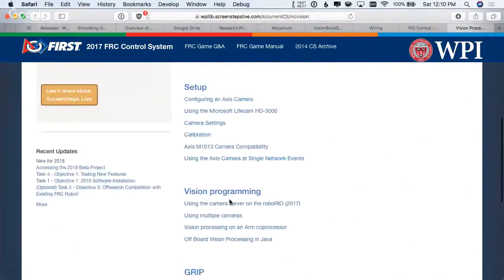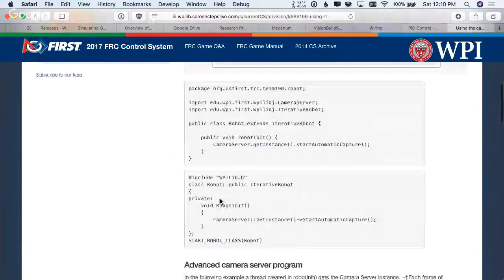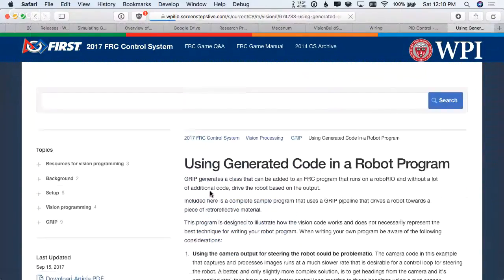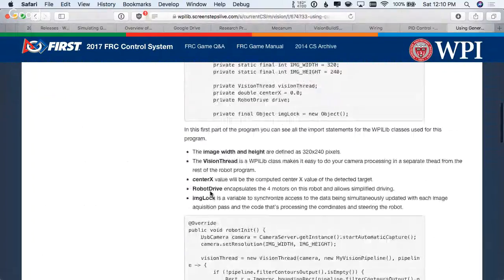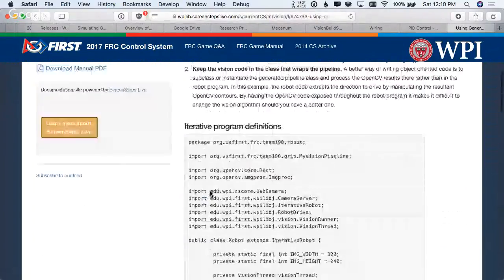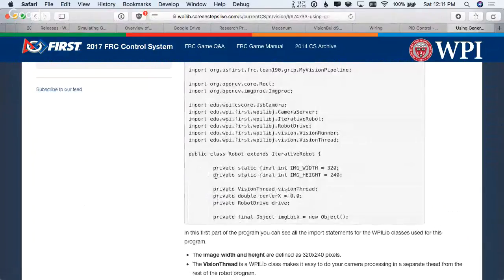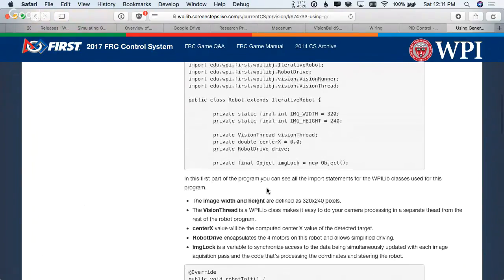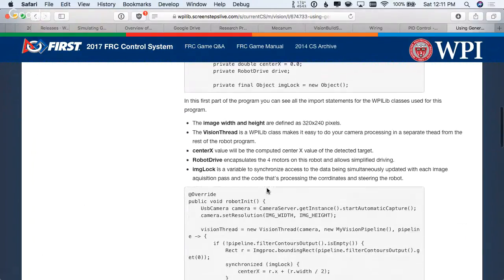Yeah, I'm looking for it. Oh, here. So this is the example. It's kind of split up, but what we did here is we copied the GRIP generated code class into an Eclipse file, and then all the code we needed to run the GRIP program is here. You have to tell it how big your image is, you have to create an image thread, you have to do 5 or 6 things, and then once you do those, it just works running on the robot.